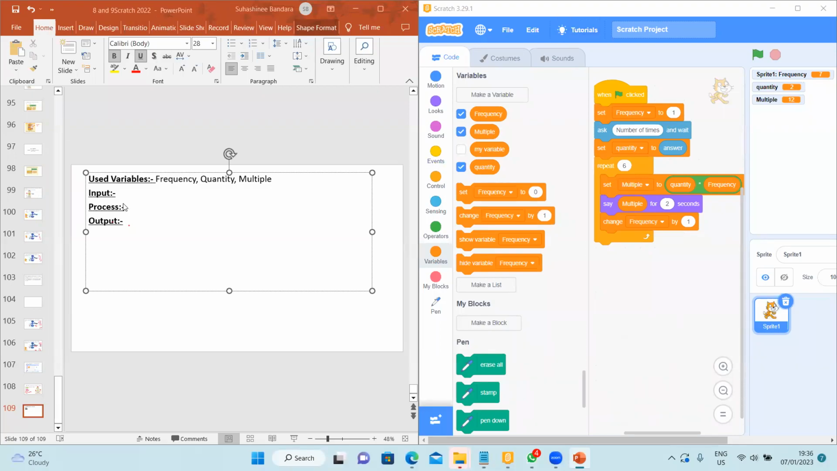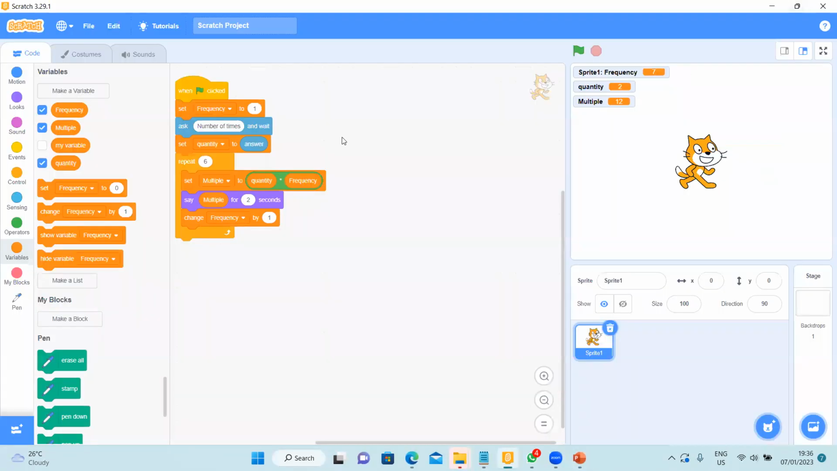What are the inputs? Number of times are the inputs. So that means it is equal to quantity. Input is actually quantity. Okay. So there are number of times. Look at here. Number of times equal to quantity.